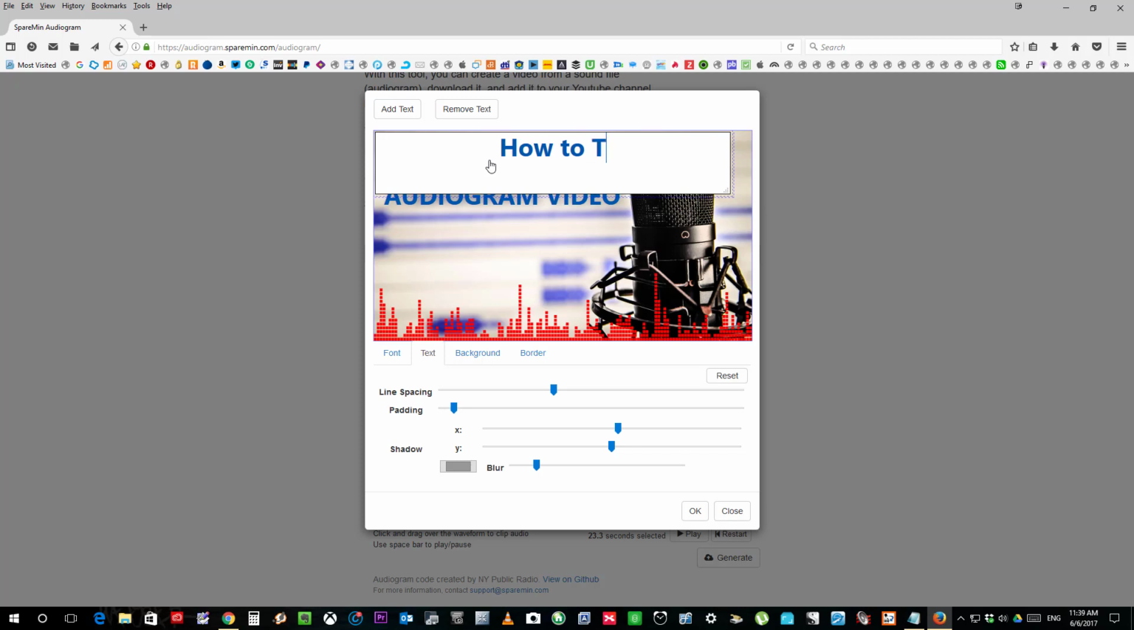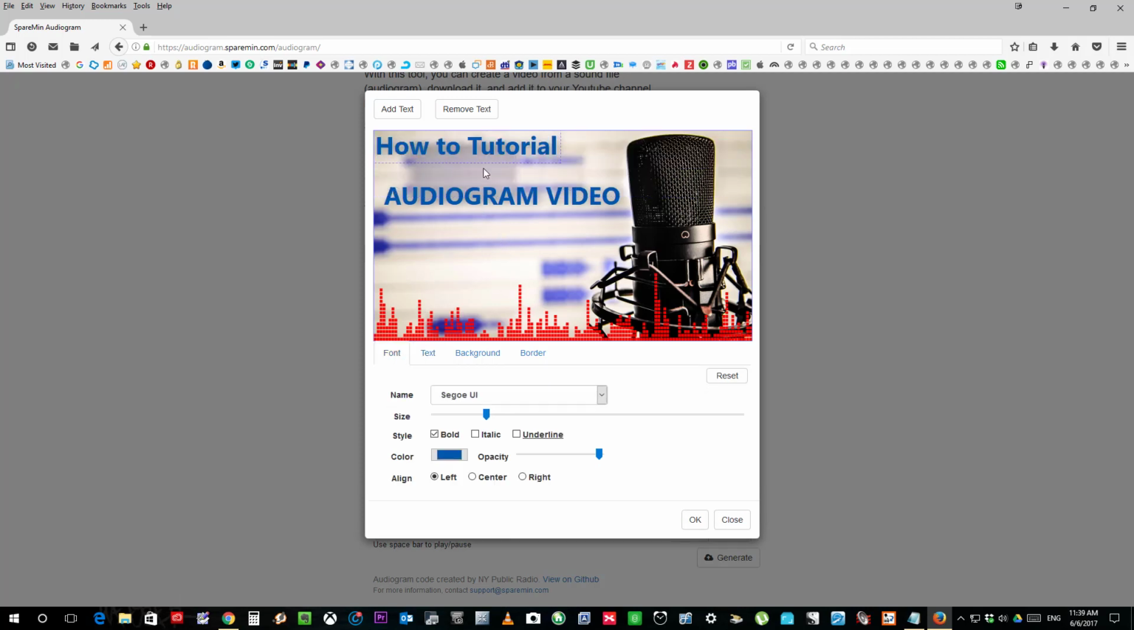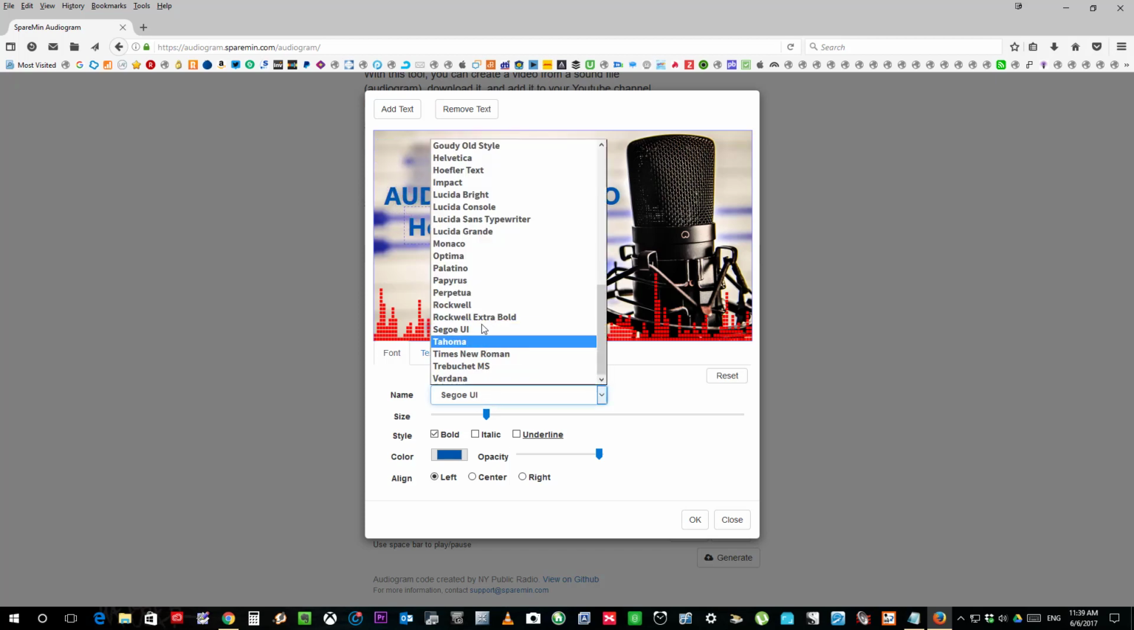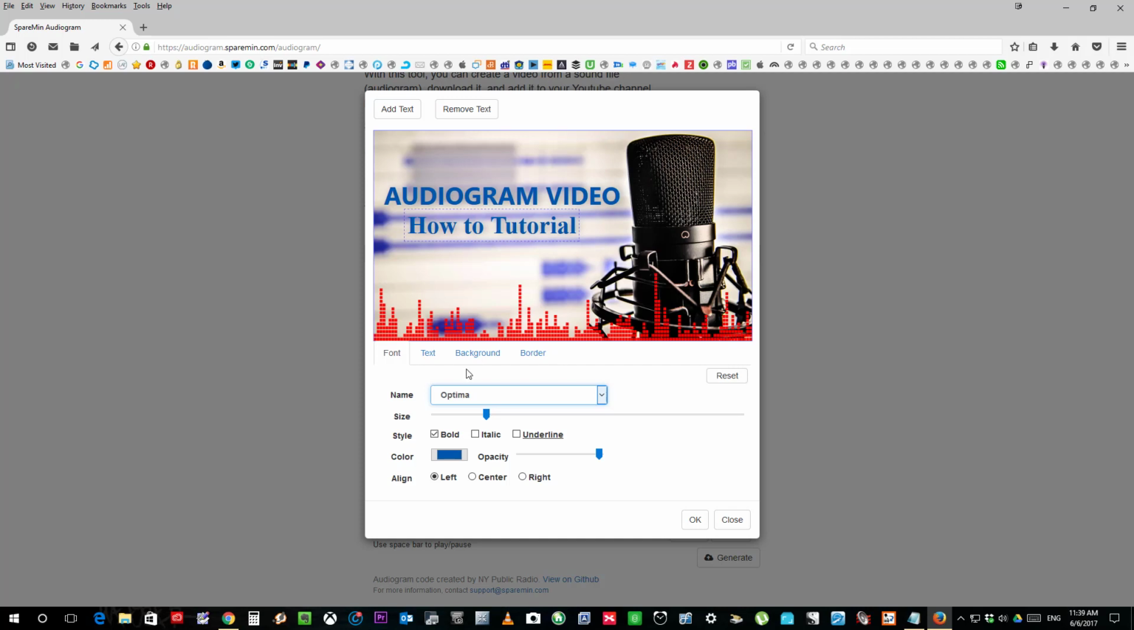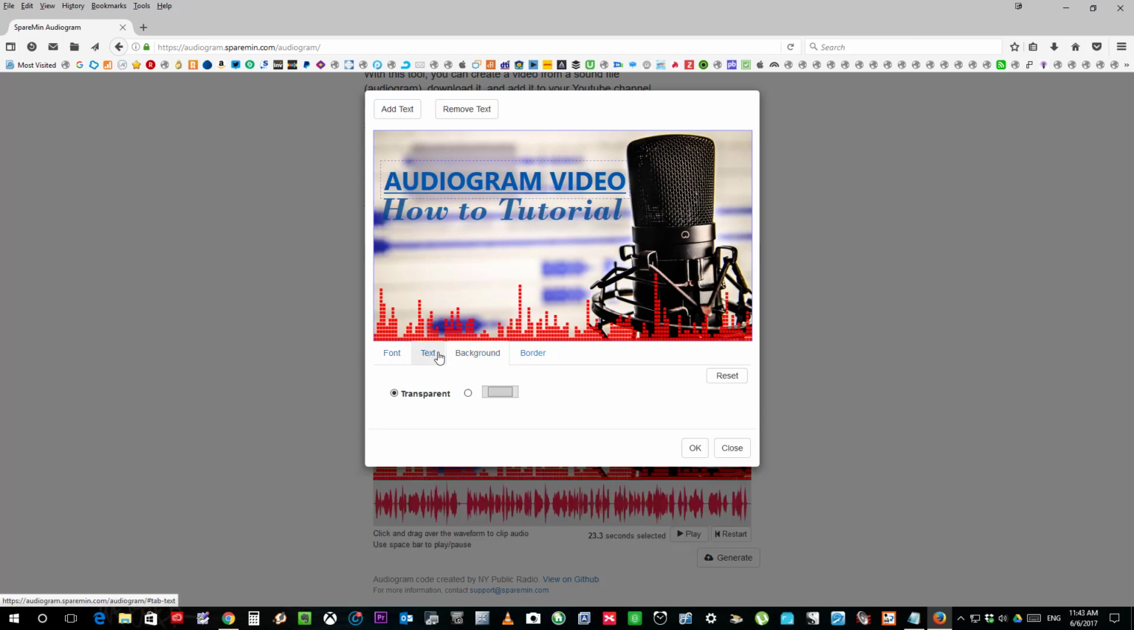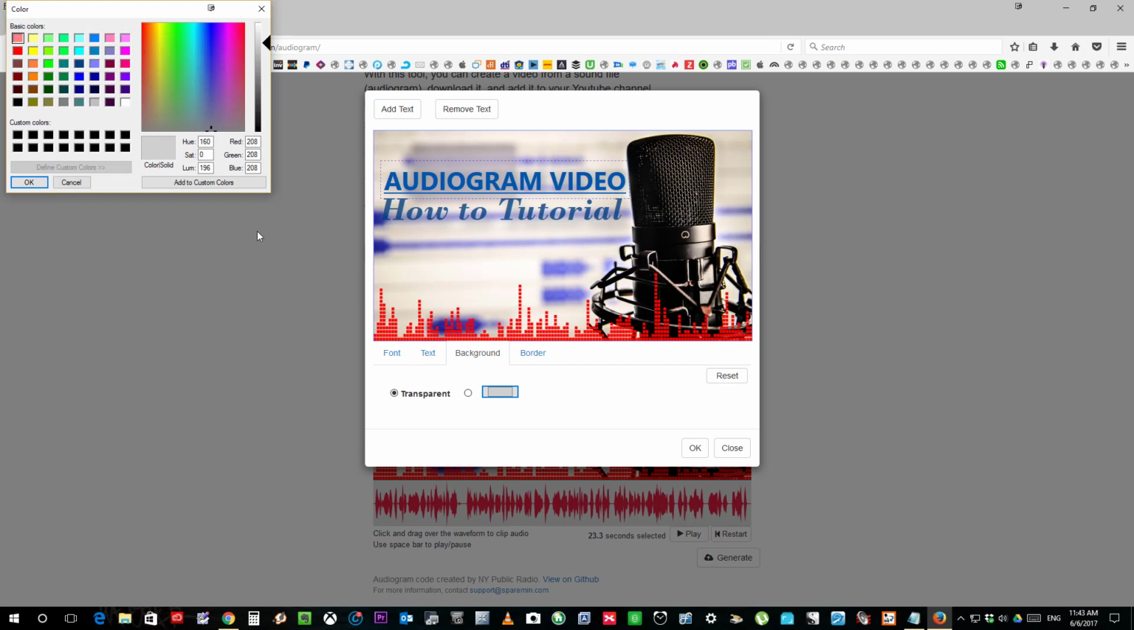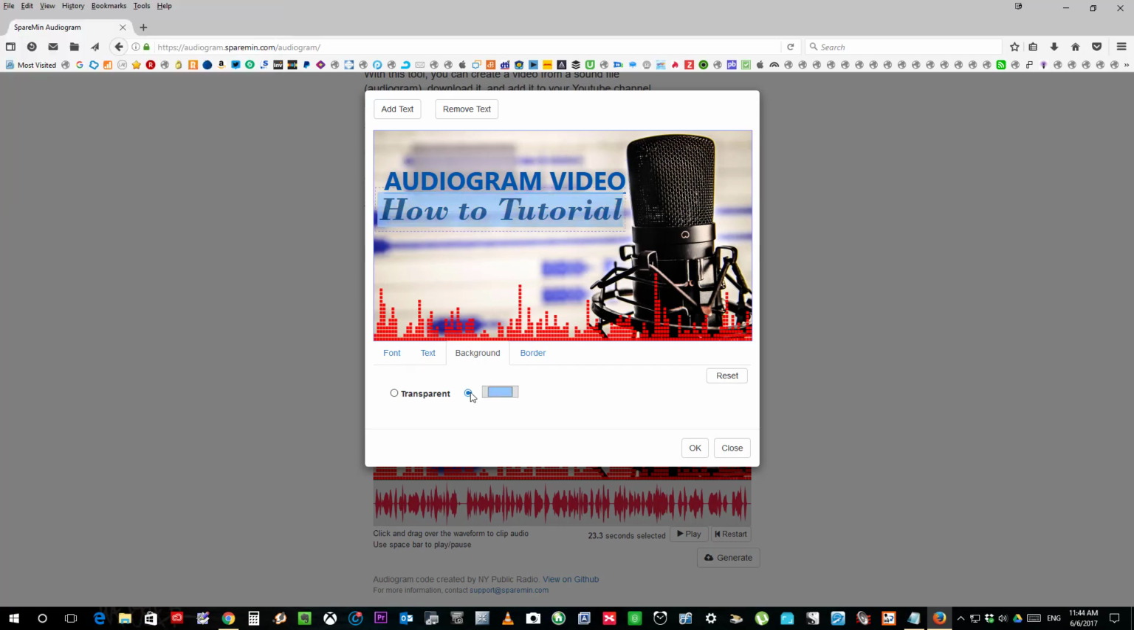You can also customize the text by changing the different font styles, as well as add in some effects like shadow and maybe some padding and line spacing. And you also have the blur effect. Okay, I think that looks good now. Just put some background color. Okay, I think yellow will be a perfect one for this.